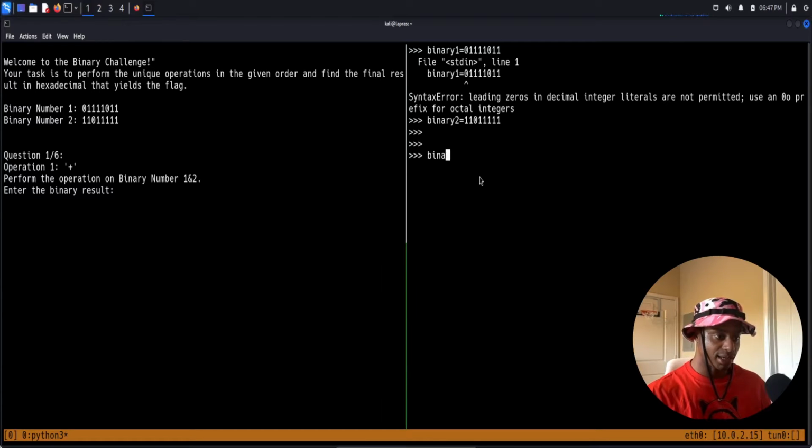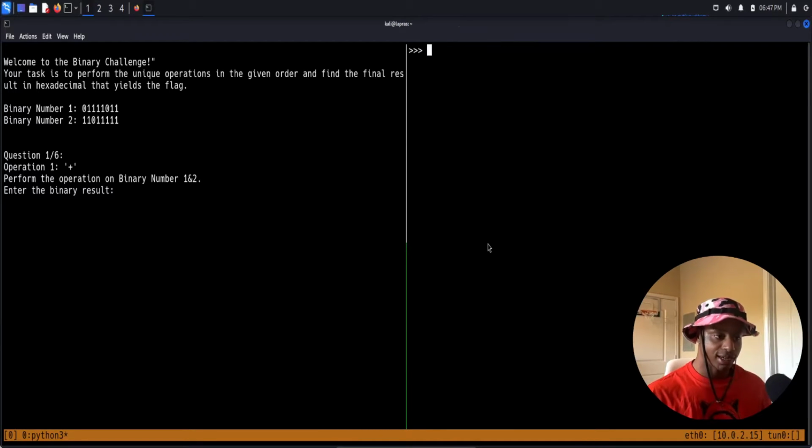But then when I go to print it out, binary 2, that's fine. If I try to print out the type, binary 2, it gives me integer. So that is incorrect. We don't want that to be an integer. We want it to be notated as a binary value. So how can we do that?